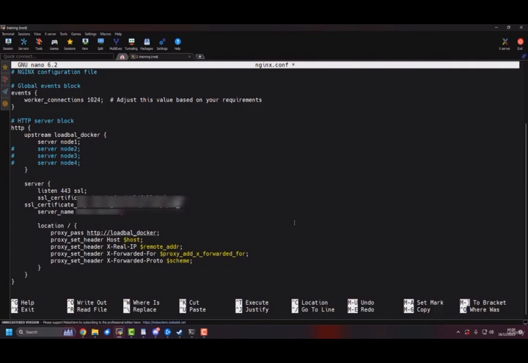Okay. Now, if you remember, we mapped it to /etc/ssl, so we want to do /etc/ssl/private key and /etc/ssl/fullchain, and then that should be it.